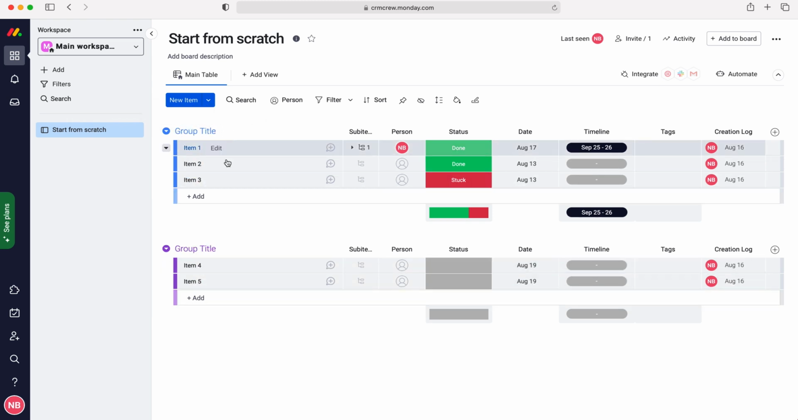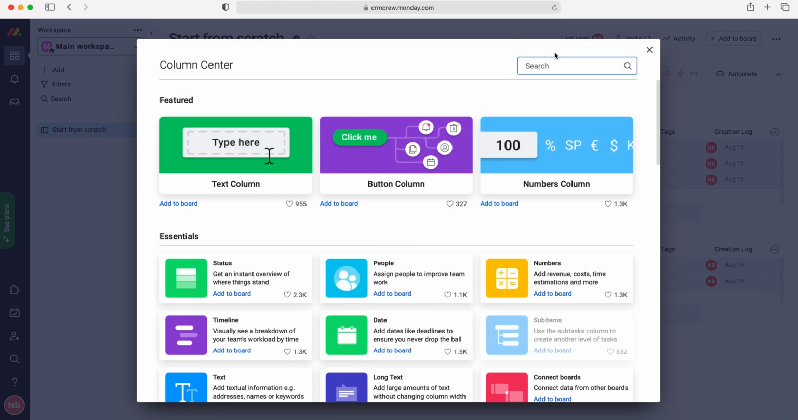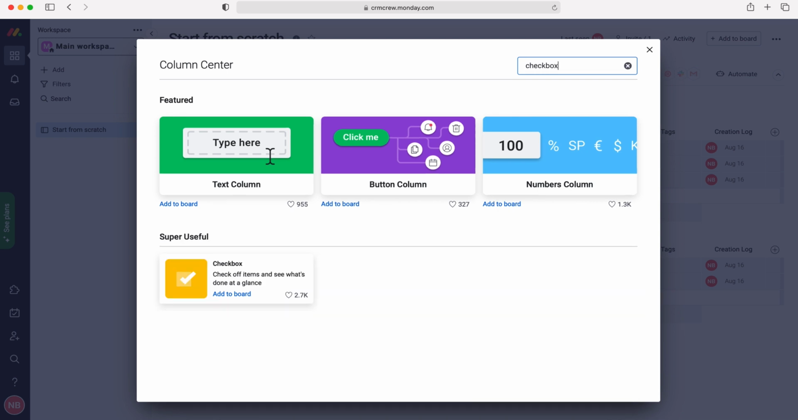is most applicable. Now, in order to add a checkbox, all we need to do is go to the plus button on the right-hand side that says add column. Just need to press that button and go to more columns. And then all you need to do is search into the search bar checkbox, or you can find it if you so wish, and then just press add to board.